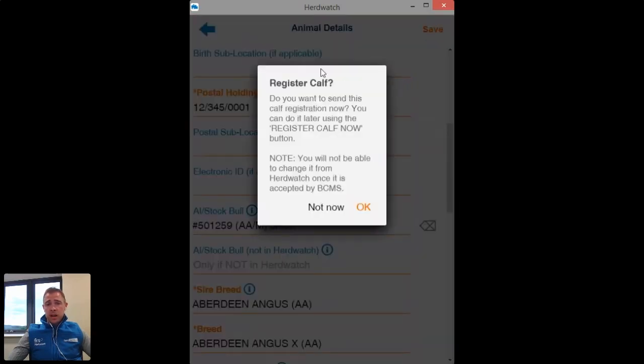And once it's saved, it'll ask me, do I want to register the calf straight away? So if you were to click OK here, it'll pop up a little window asking you for a couple of digits of your 6-digit PIN, which is being emailed to you. And if you click OK there, pop in your PIN, it'll go straight through to the department, to APHIS if you're in the north, and to BCMS if you're in the UK. And that's it, your calf is registered and the job is done.